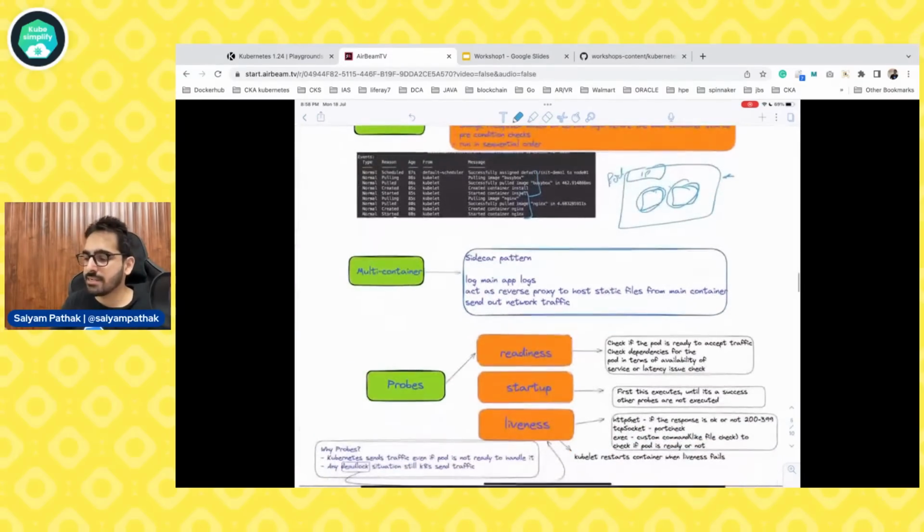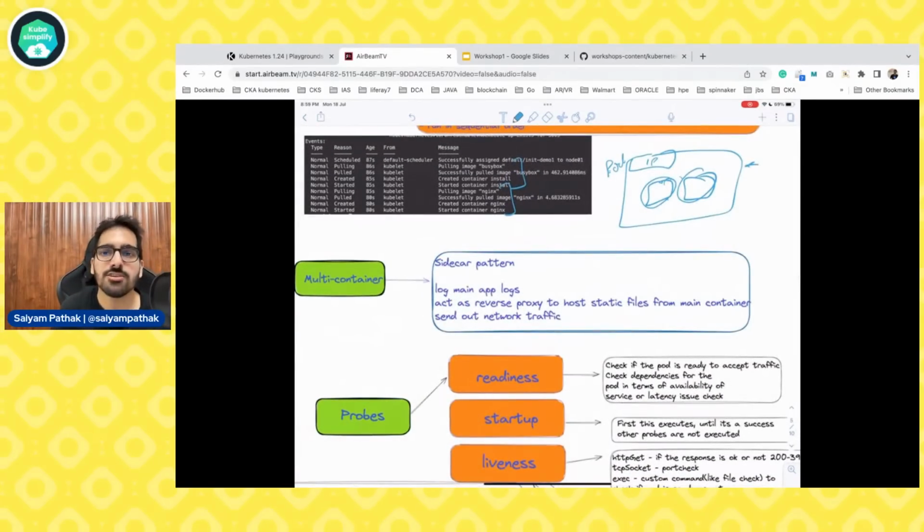Okay, multi-container. So multi-container has its own use cases. Why would you want to have two containers, C1 and C2? Just run one container per pod. That is a good practice. But sometimes there are use cases where you need to run multiple containers, like the sidecar patterns. Like you need to have an envoy proxy as part of your containers. For application logs, you want your other containers to fetch the logs and store them somewhere. You need it to act as a reverse proxy to host static files from the main container. So you need a second container to get the static files and then host them. You need to send out the network traffic using the envoy proxy and stuff like that. So for these kinds of scenarios, you will be having multi-container pods.